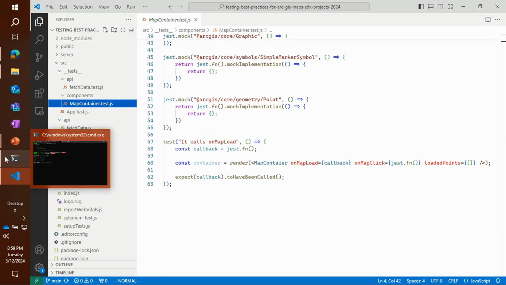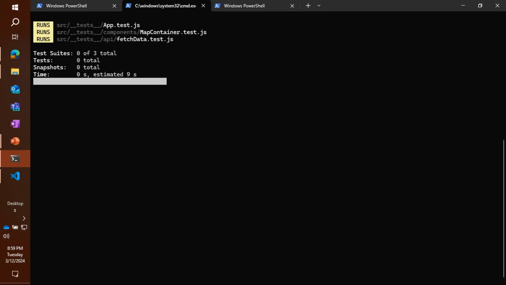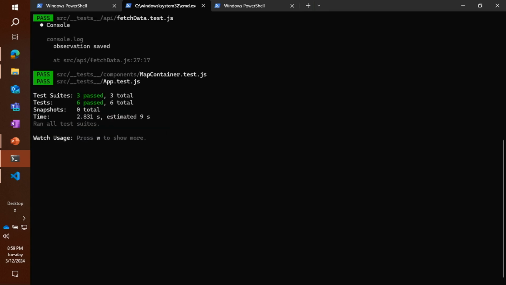Now, in practice, what this looks like is, if I bring up the PowerShell here, what we're looking at is the Jest watch functionality. This is basically running the unit tests constantly as I make updates to the code. So if I change fetch data, map container, or app, this will rerun all the tests over that piece of code. I can also manually rerun everything by typing A, and this will run through everything. You can see it passes all the tests.